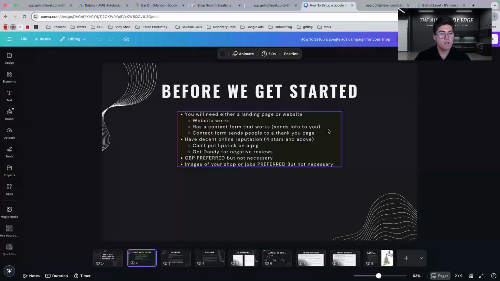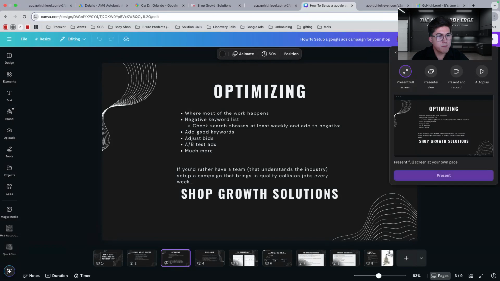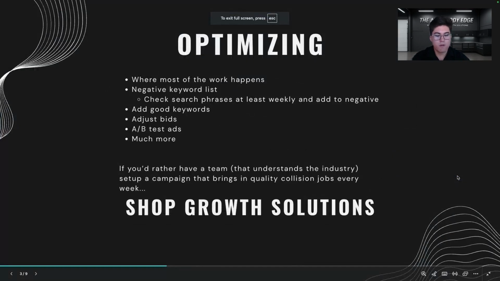Now, that's pretty much it. I mean, it's pretty simple. I know this might have been a little bit longer than we expected just because I explained some of the options that you have with Google Ads. But I want to talk a little bit about optimizing. Google Ads isn't a set it and forget it type of thing.